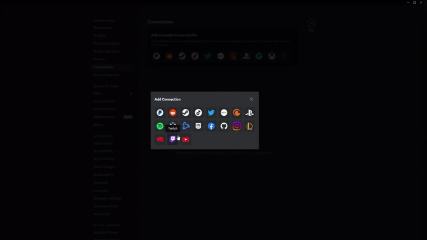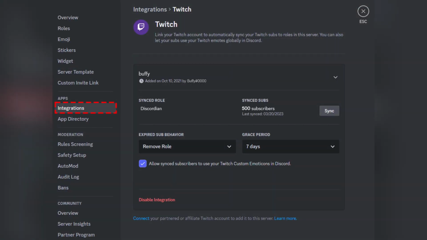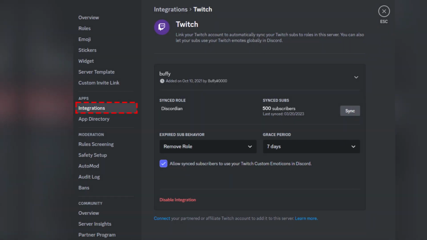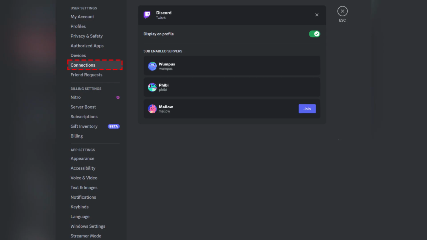Now, a sub-only server allows you to give a special access to your Twitch subscribers. Make sure your Discord and Twitch accounts are connected as described above, and click on your server name in Discord and select Server Settings. Select the Twitch integration button in the settings menu, and after enabling Twitch integration, a new role for your subscribers will be automatically created. You can manage these roles under the Roles tab in the server settings.